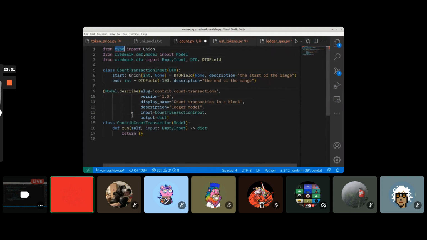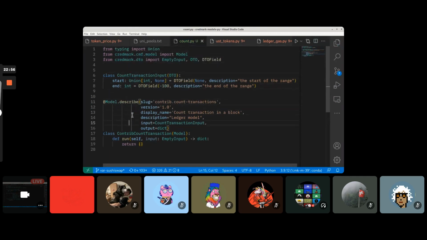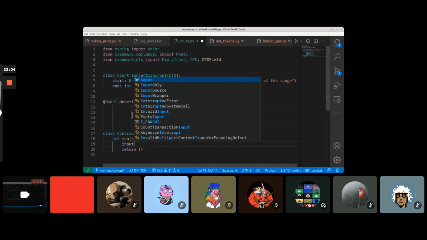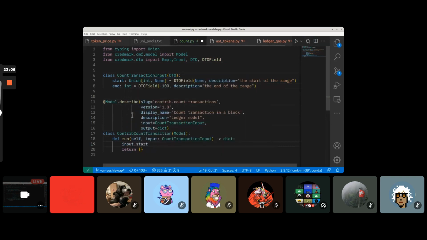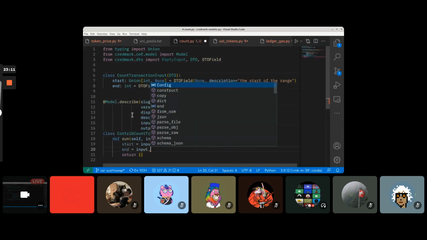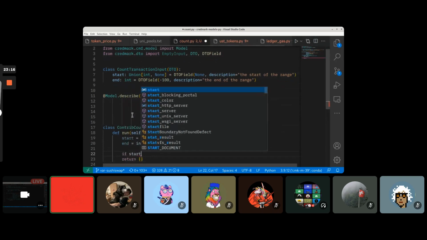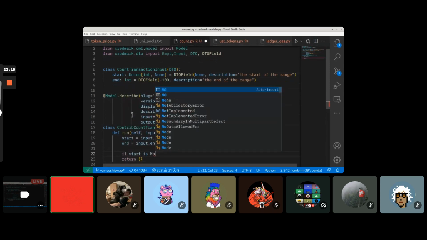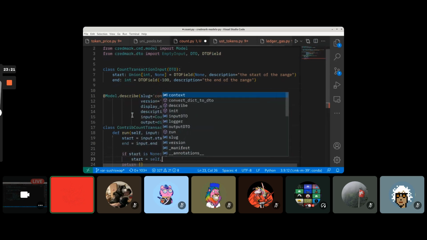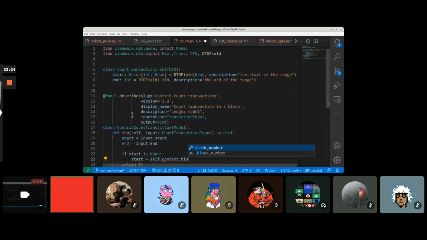Since it's not called type, but typing import. All right, and a few other places to change is here, the input. Okay, then we can use input.stop and goes to end. Just give it a bit short end. Let's check if start is none, we will just assign it to current block number.